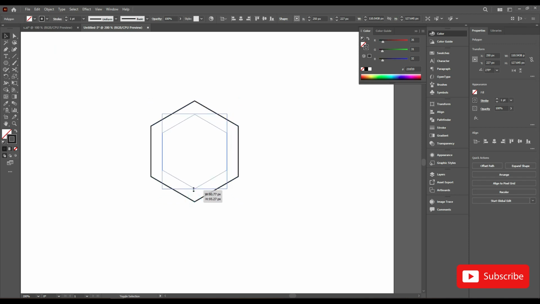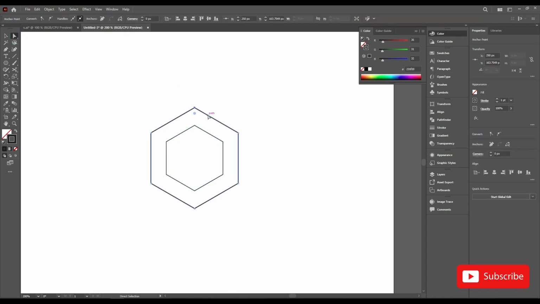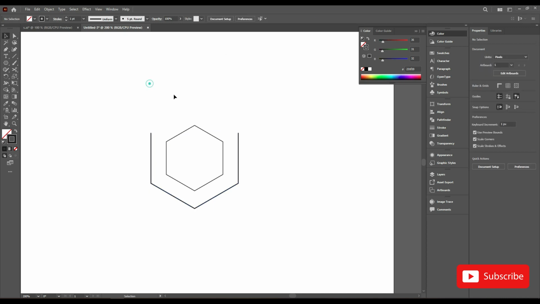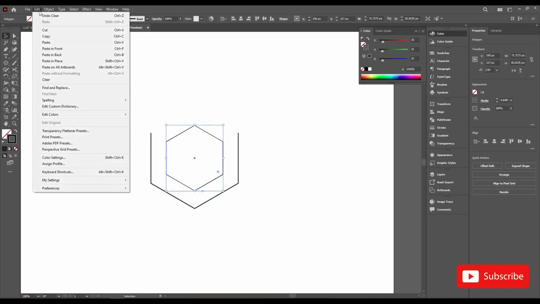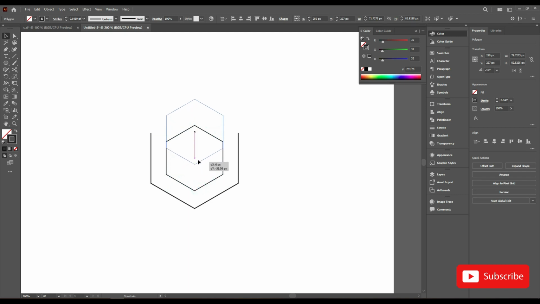Make it small. Go to the direct selection tool, select this anchor and delete. Select this one and go to edit, copy and paste in front. Drag it to the upper.